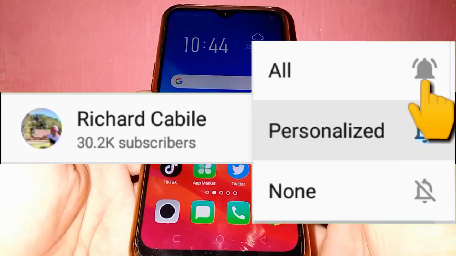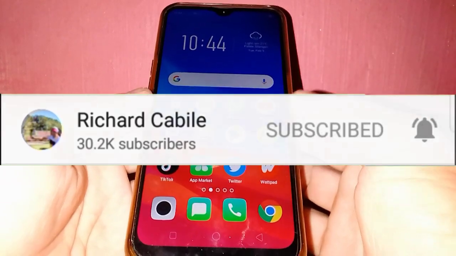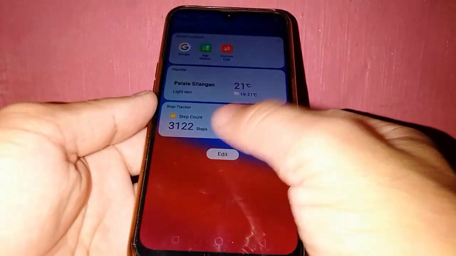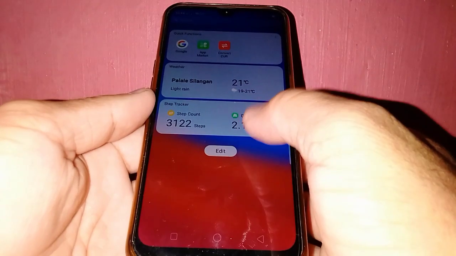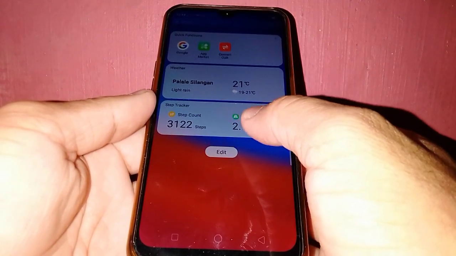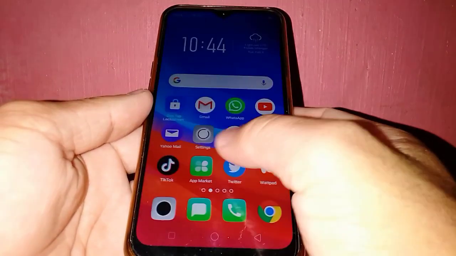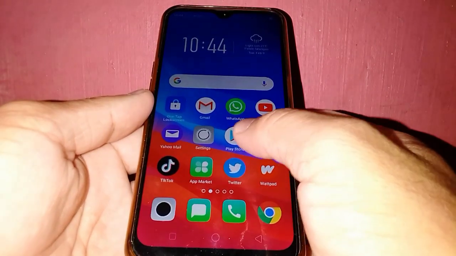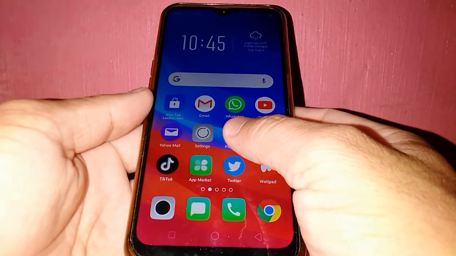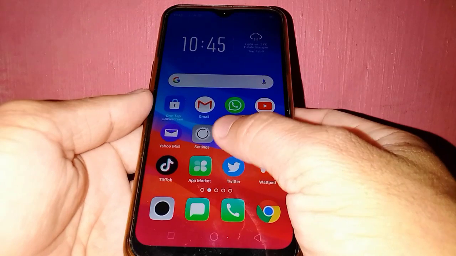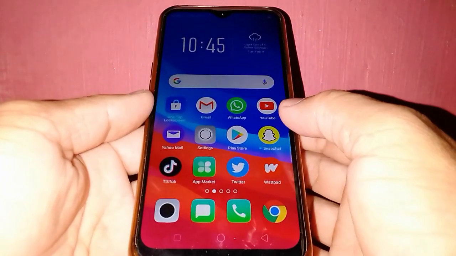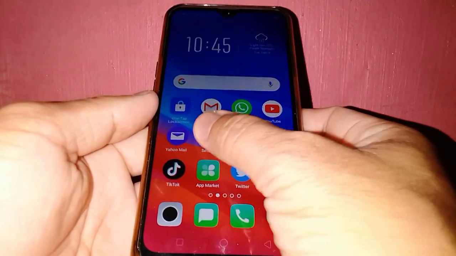So okay guys, let's start. This is the smart assistant on my Oppo A5s mobile phone. To enable or turn this off, what you have to do is go to settings in your Oppo A5s mobile phone. So go to settings.